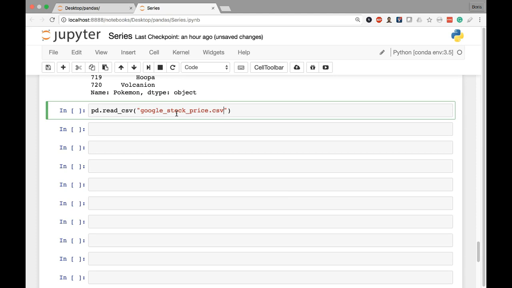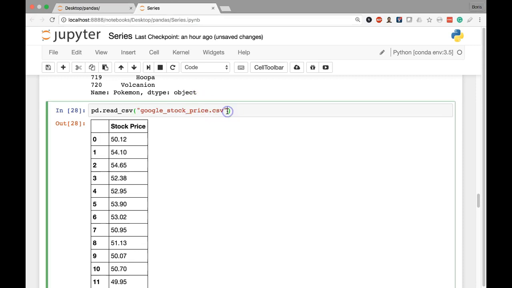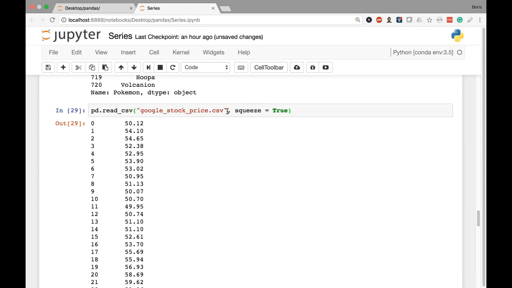Now you'll see when I import this, here we only have one column and it's called Stock Price, so we don't need to use that usecols parameter, but we still need to use that squeeze parameter and set it equal to True so that Pandas imports this as a series instead of a data frame. So there we have our familiar series. I don't want to call it ugly, but let's just say it's a little bit less aesthetically pleasing than a data frame. That's how we know it's a series.